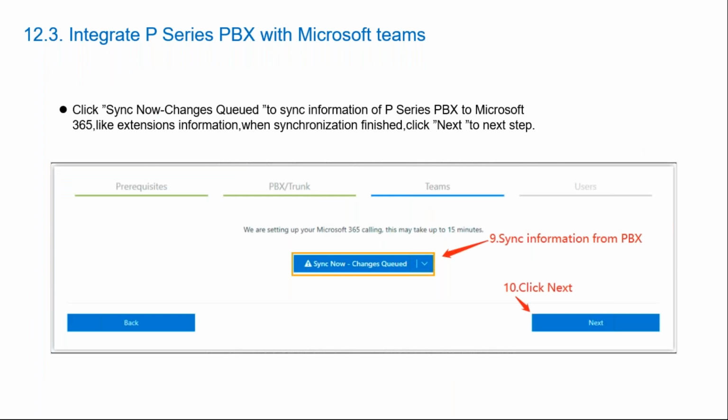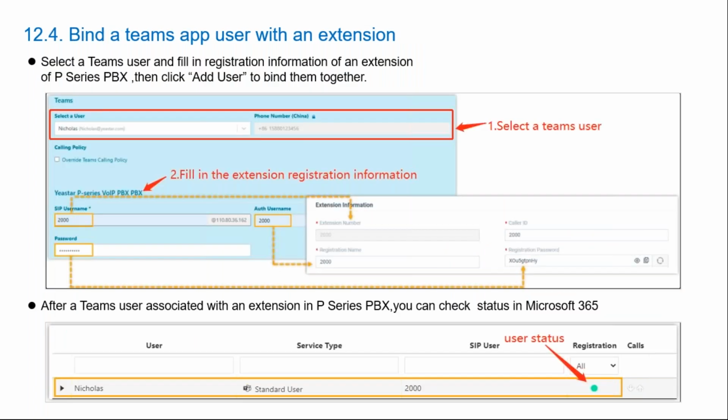So that's the way we add the SIP server for your Microsoft Teams integration. The next step here, we're just going to sync now. You can see this one. We're going to click on it and sync the information. Pretty simple. This is just the preparation work. Now, let's keep going with the next step, which is the most important step.